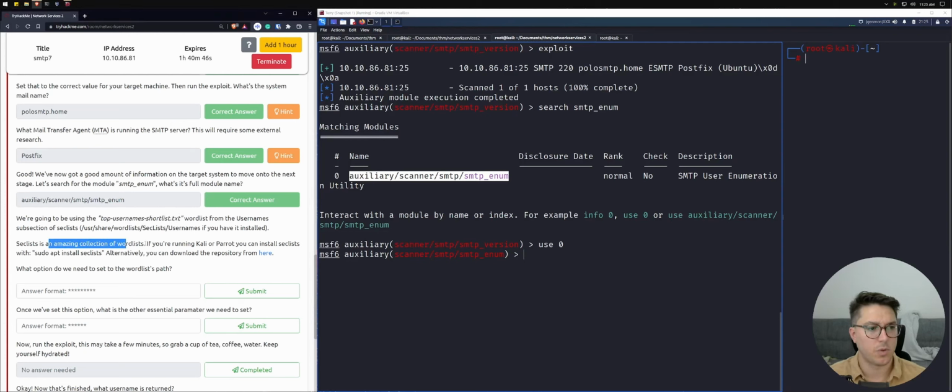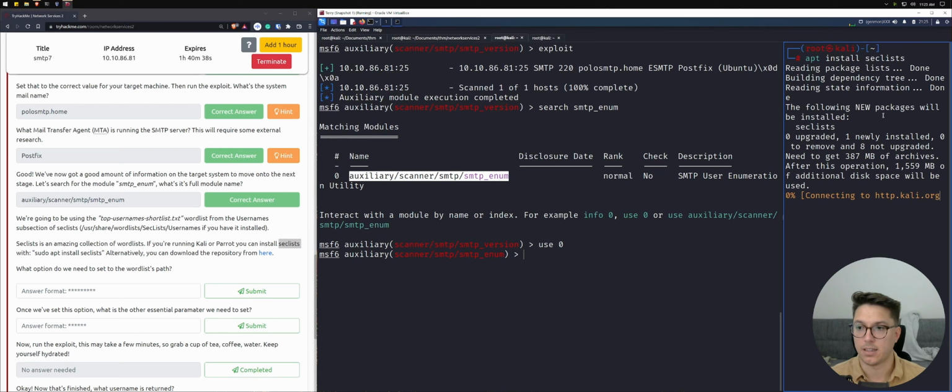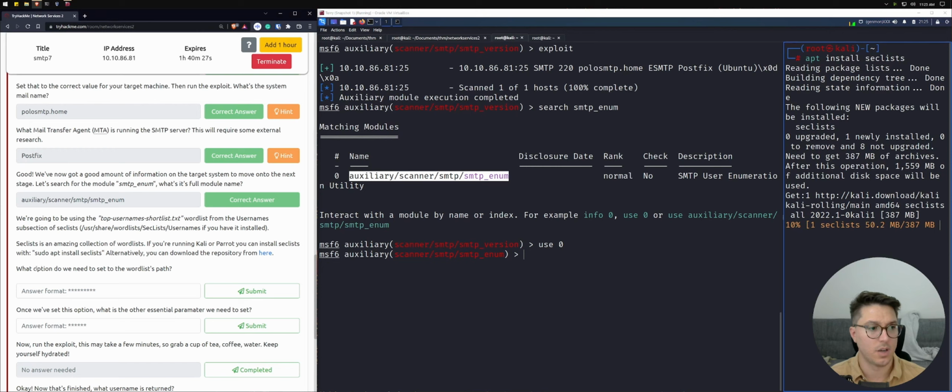It's an amazing collection of word lists. If you're running Kali or Parrot, install SecLists. Okay, it's a part of SecLists, so we can just go apt install seclists, and that'll grab that for us, and then we should have it. Cool. I am going to try that locate tool again once this downloads, just to see what options we need to set in the word lists.